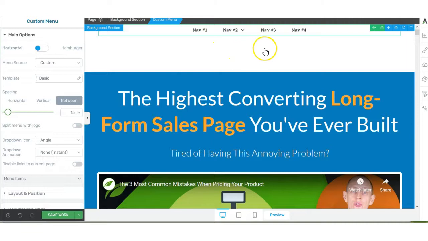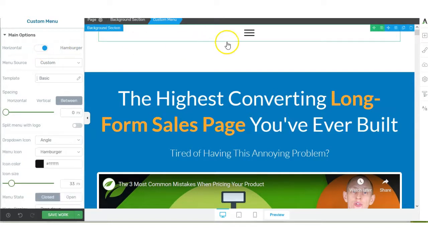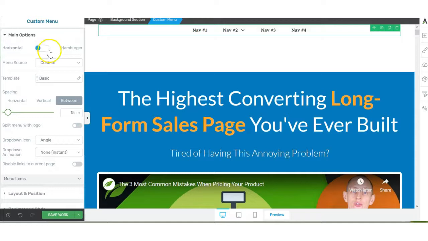The next thing we want to do is manipulate it. I'm going to start here at the very top. As you can see, I have an option to change it from horizontal to hamburger. Right now it's in the horizontal. If I click the hamburger, I'll get this hamburger icon here, and you'll see how that works a little later. But right now we're going to go back to the horizontal.